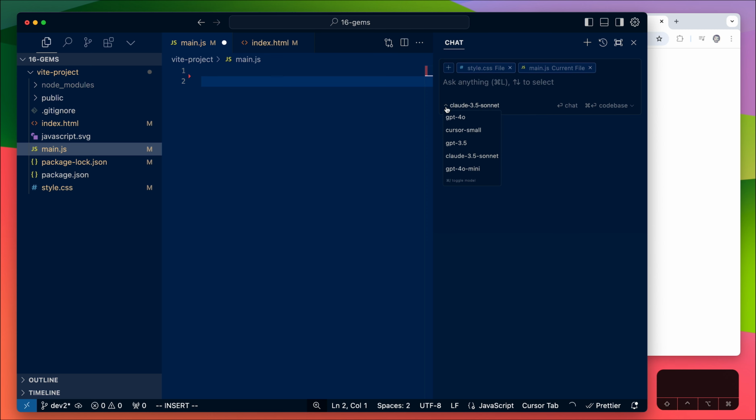So we're using Claude 3.5. You can choose a different model if you want. If you go over to this code base part, you can actually choose how it's searching through your code. And we're using embeddings, which is the default.